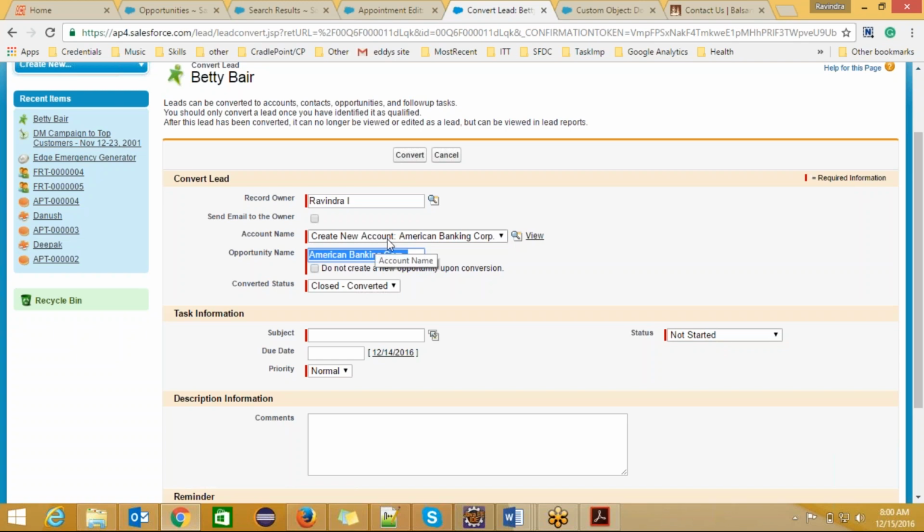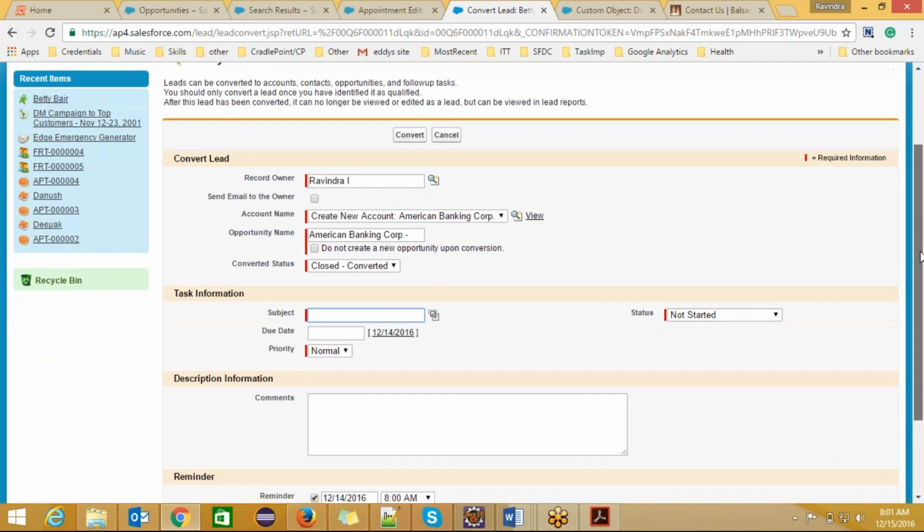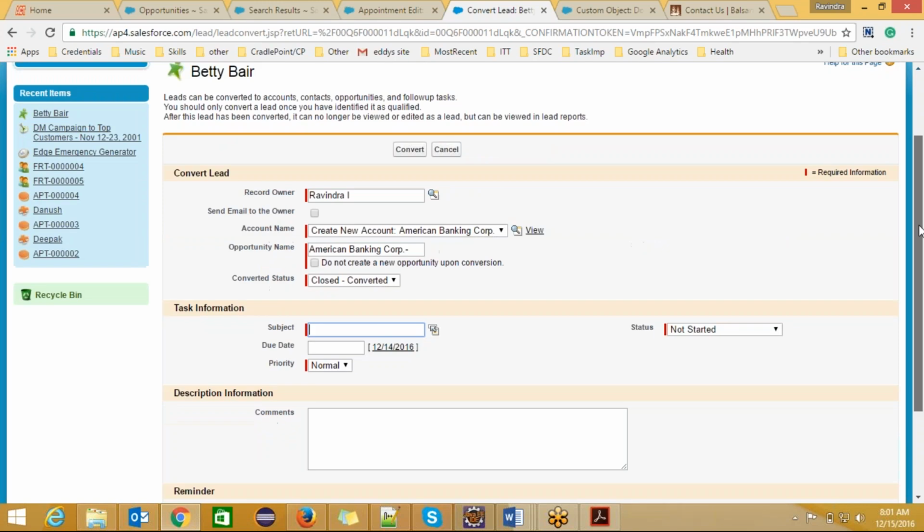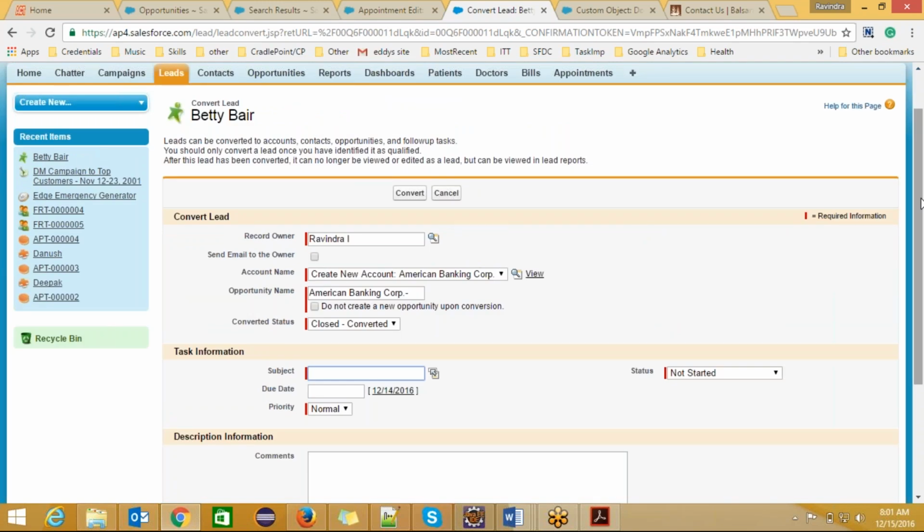In account, all his details will be there: company name, phone number, everything. In opportunity, what product he wants, those details will be there in my opportunity object. When converting a lead, I can create a task so that some salesperson can take this task. This is called the lead conversion process.